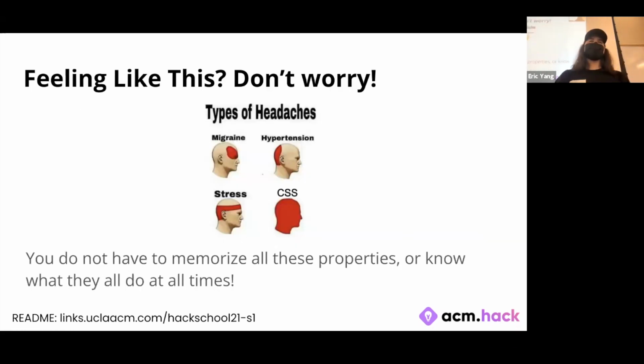Now, you're probably sitting there thinking, oh my God, this is so many properties. How am I going to remember this? Don't worry. I don't even have 90% of them memorized. I don't even have 20% of them memorized. A lot of people just use the reference sheet or look them up. You do not have to memorize these at all.